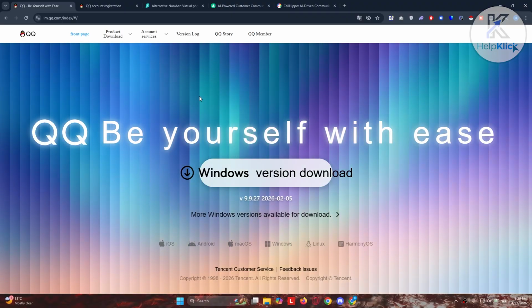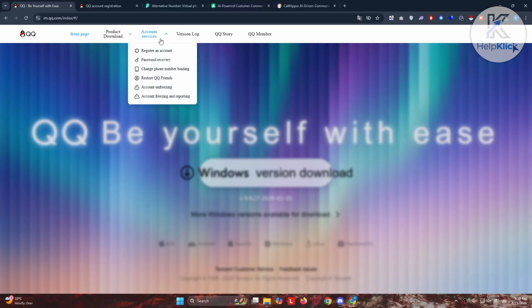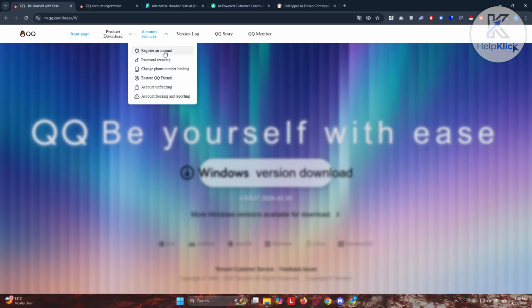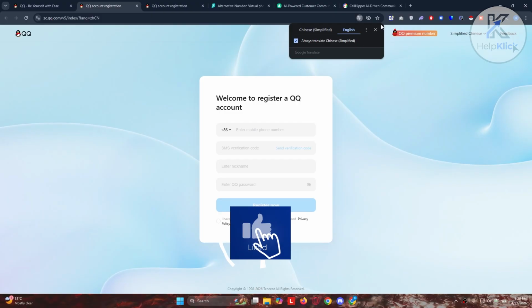What you're looking for is the option for account services at the very top. Once you hover over it, you should see the register an account option. Go ahead and click on it. From here, it's going to ask you to provide the following details. Again, translate this to English if you can't read it.